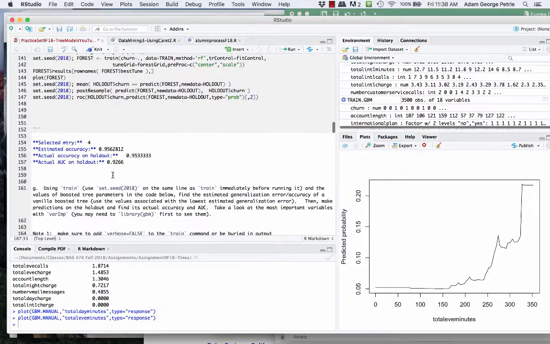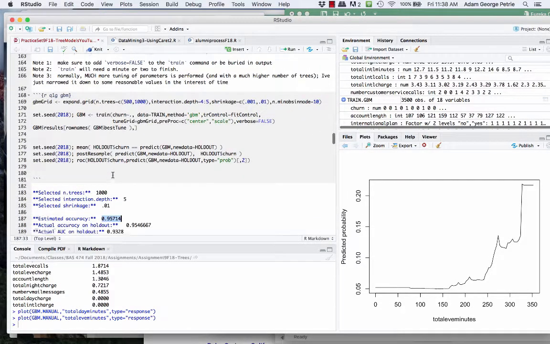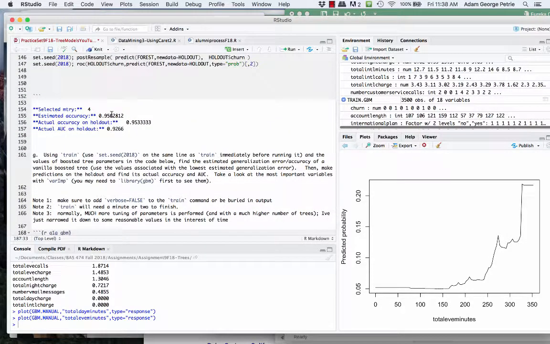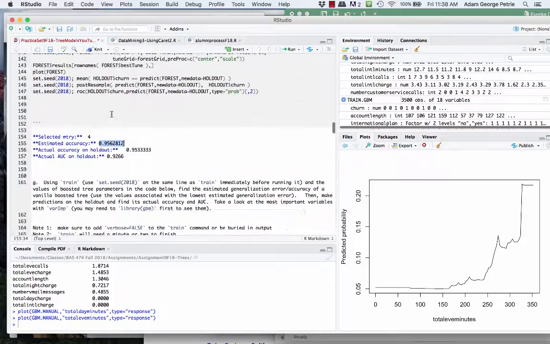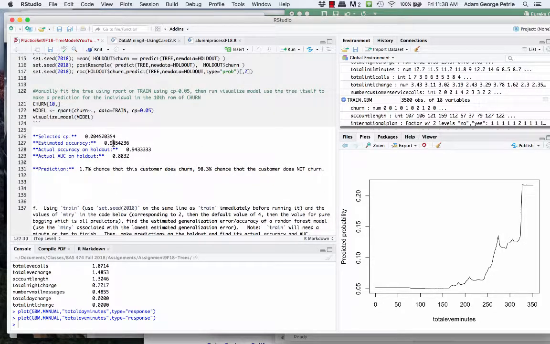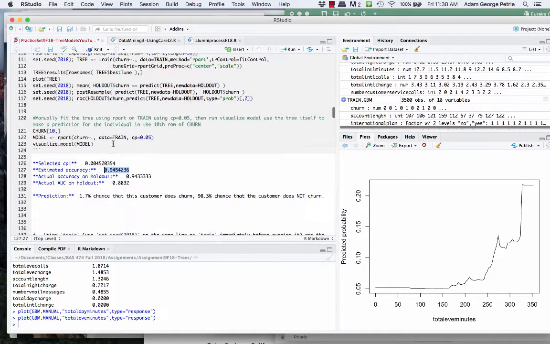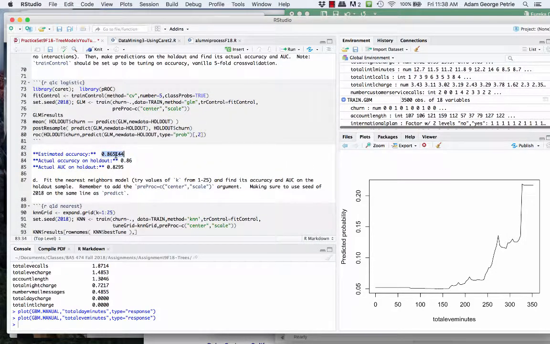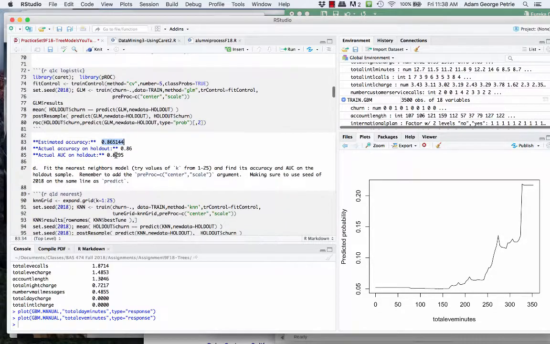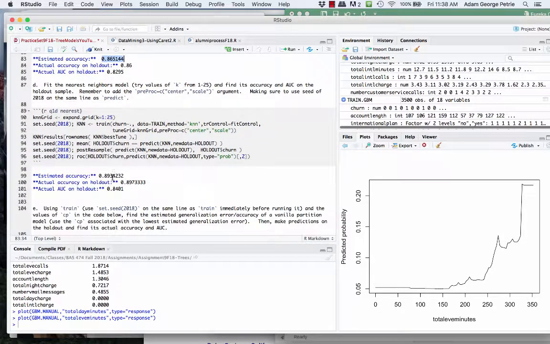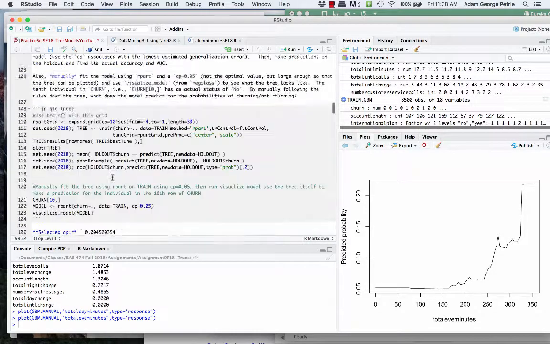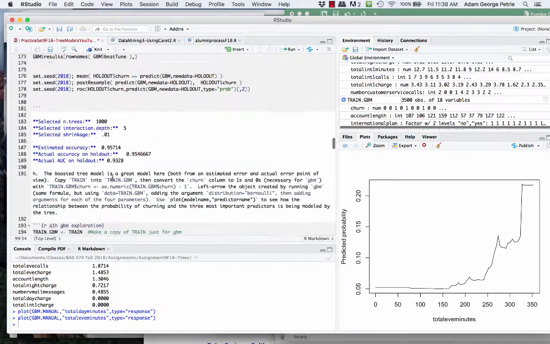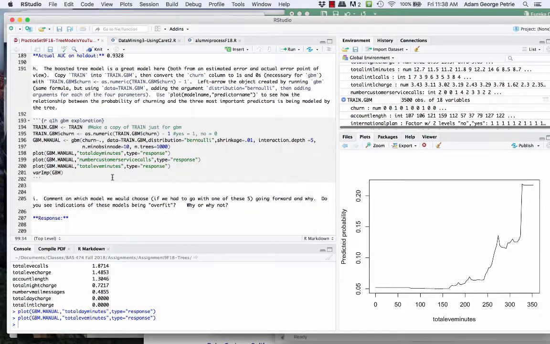So GBM had the highest at 95.7, a little bit higher than the estimated accuracy of the random forest model at 95.6. But notice how much lower the vanilla partition model's estimated accuracy was. And then huge decrease going down to the logistic regression, and then also the nearest neighbor model. So am I compelled to go with the boosted tree model?